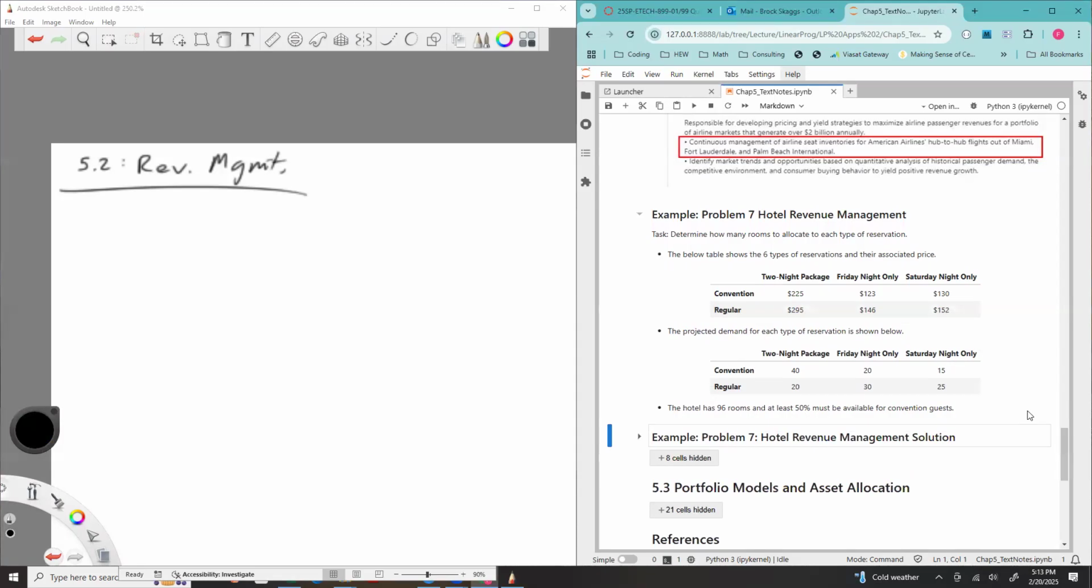One thing you have to think about is the different types of reservations that you can apply for here. I've got reservations for convention and regular, but then I also have 3 different packages, which cover whether you're staying one night or both nights. Looking at this table, you can think of it as outlining the decision variables. I'll need a decision variable for how many rooms to allocate for convention and 2-night guests, how many for convention and Friday night, convention Saturday night, and similarly with the regular.